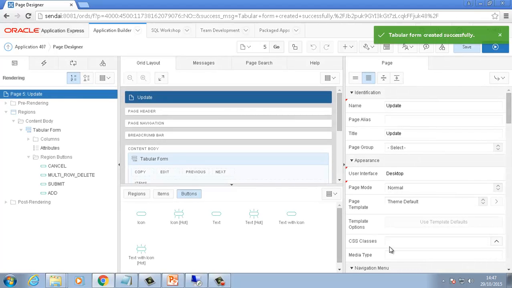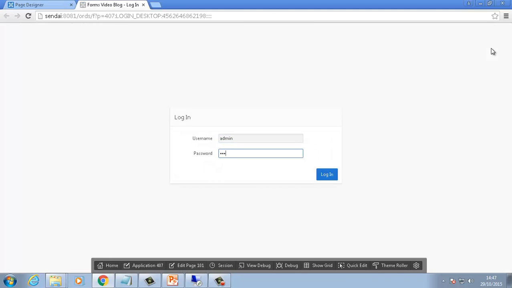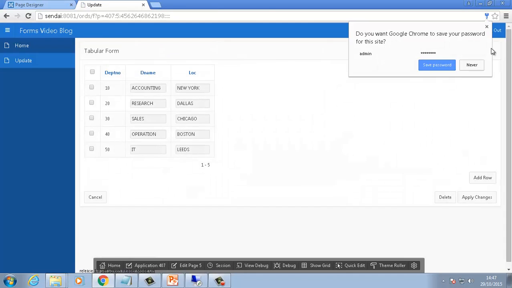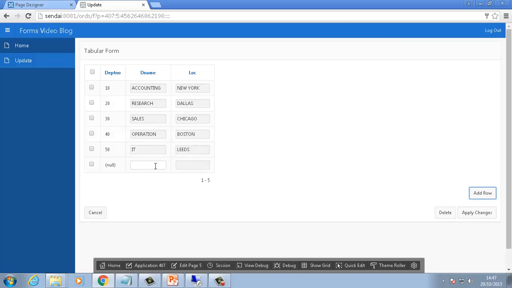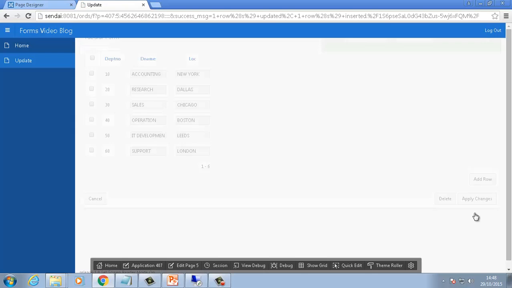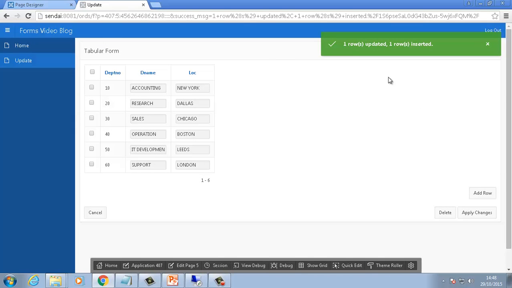Application Express will open up in the page editor the page that I've just created. I'm able to run this straight away by hitting the run button and then log into my workspace. Here you have the same table. I can add a row, support, London, and I can also change some of these records as well. We can apply those changes and we have a notification in the top right hand corner.